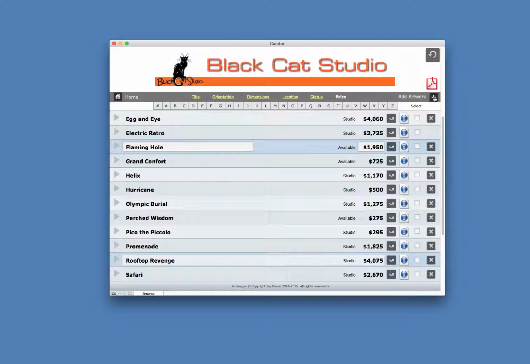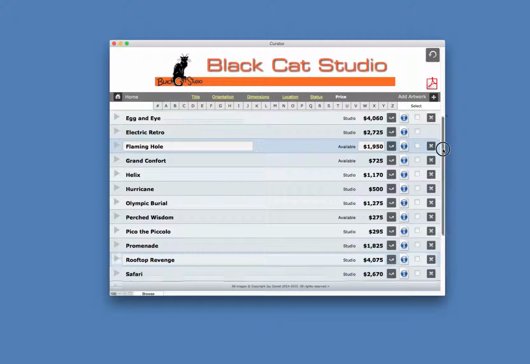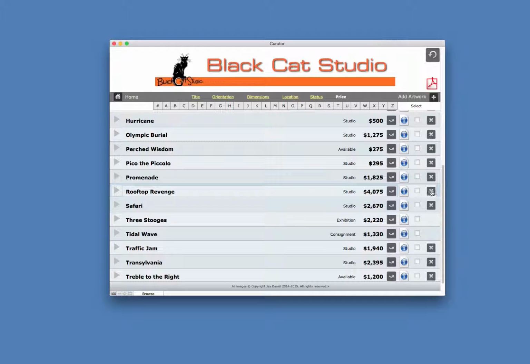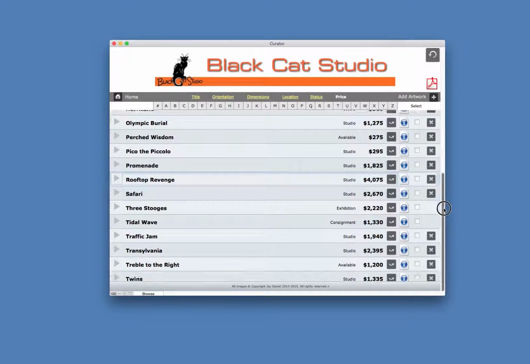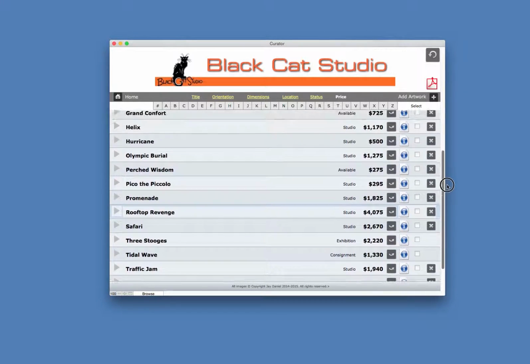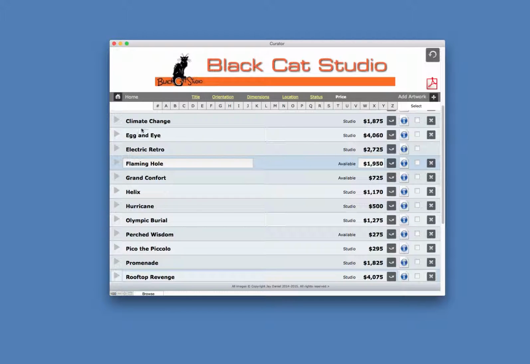Later on, we'll show how you can add artwork using this button, and later on I'll also show you how you can use PDF printing to send lists to people. You can only delete with this X button the items that are in the studio. You cannot delete something that is on exhibit somewhere or on consignment.